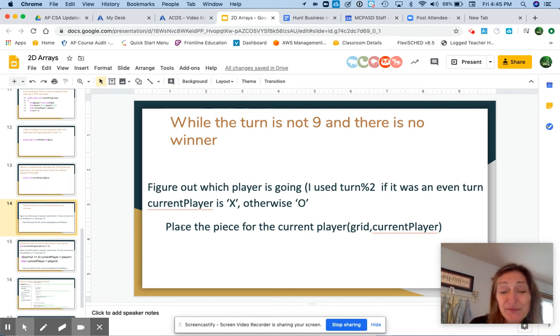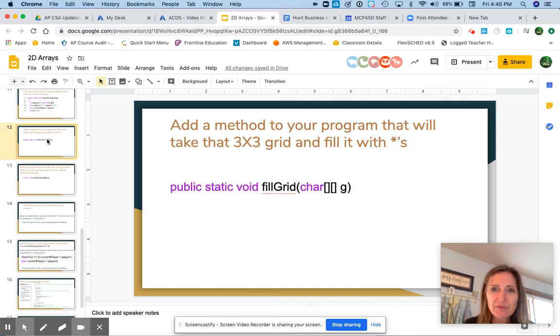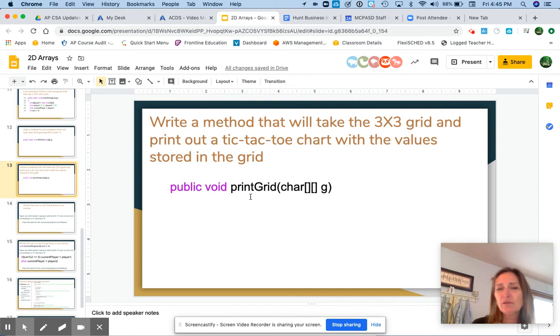Okay, so we're talking about the tic-tac-toe game, and I'm assuming that you already have some kind of a fill grid that's filling a tic-tac-toe grid with either blanks or stars. And I'm assuming you also have a print grid. We talked about both of those in our session, and those were part of the key-in. So I think I'm just going to skip over that part.